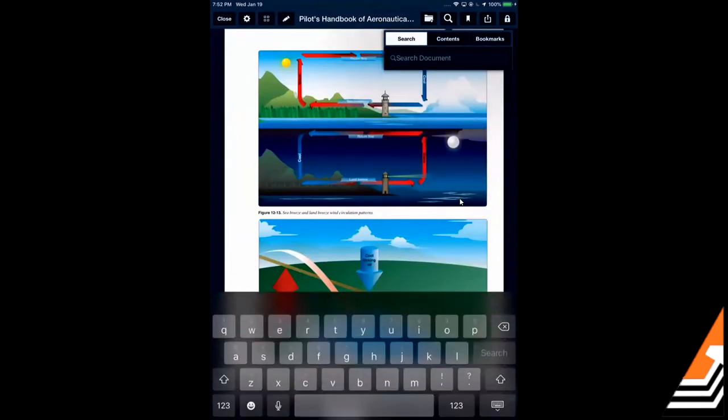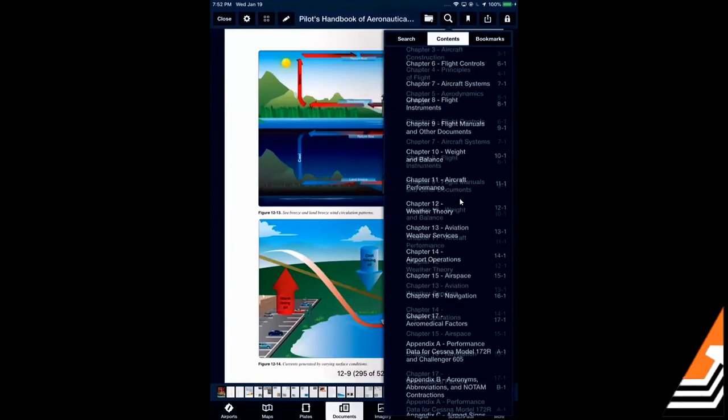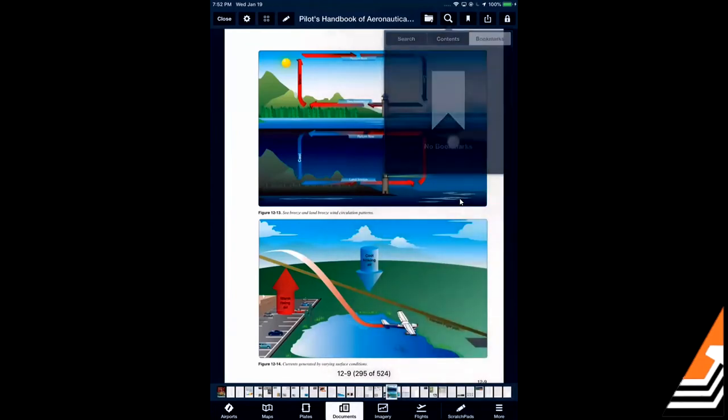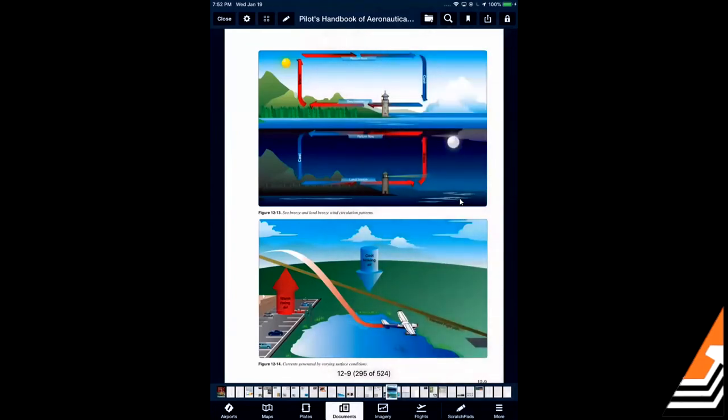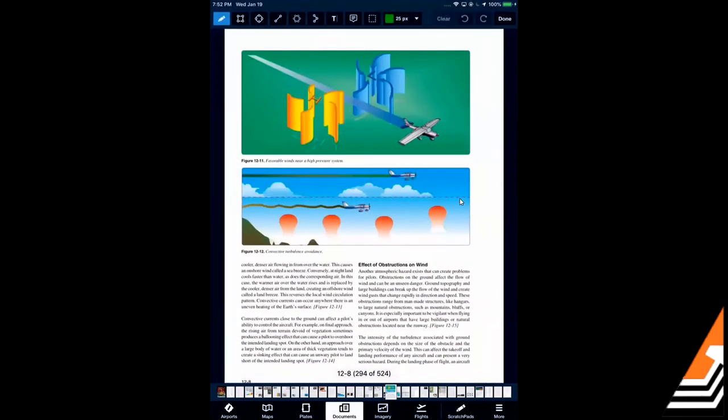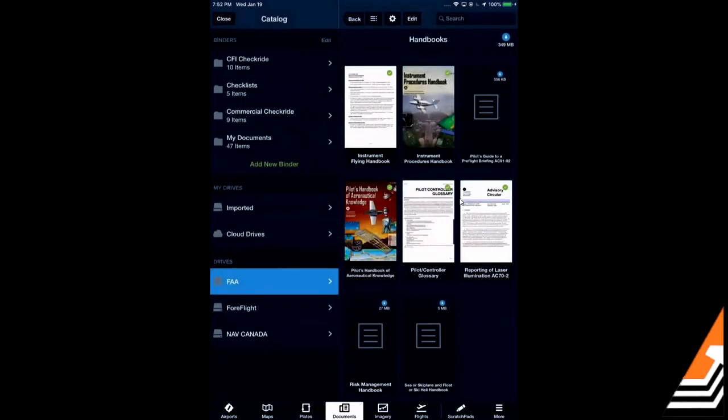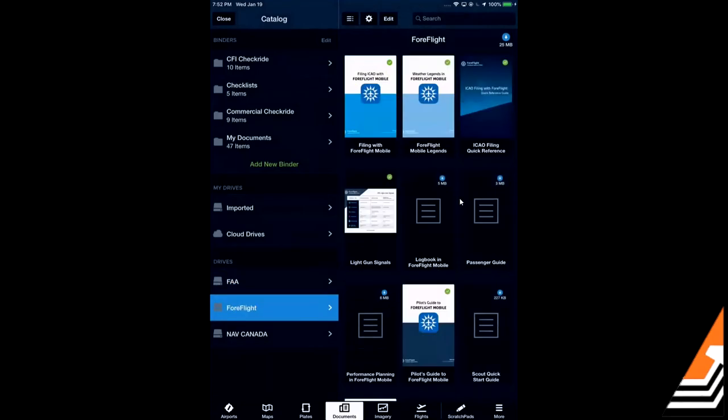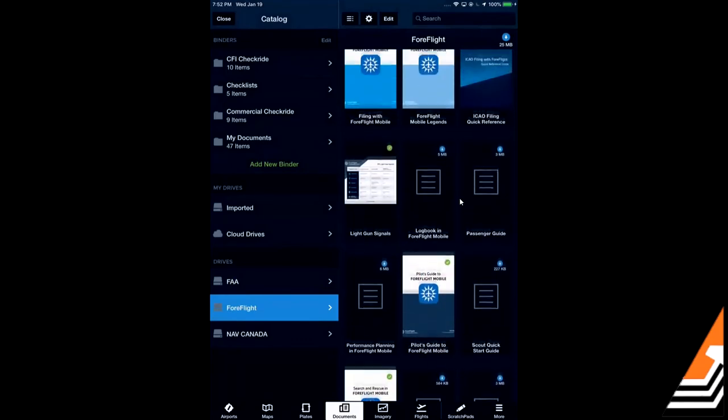You'll also have your table of contents if you wanted to look at specific chapters, and you can bookmark certain pages for future study. If you also wanted to, you can use the little annotation tool to highlight, take any notes. So again, very useful. And again, it could be kind of a one-stop place if you wanted to do your reading or studying on ForeFlight. So they've also got a ForeFlight drive to download information from, but this is just a lot of stuff about using the app itself.